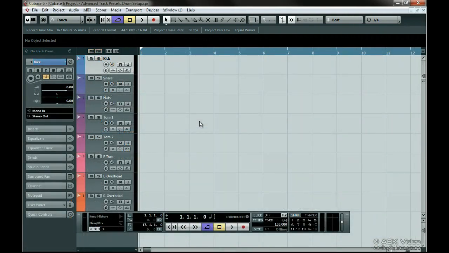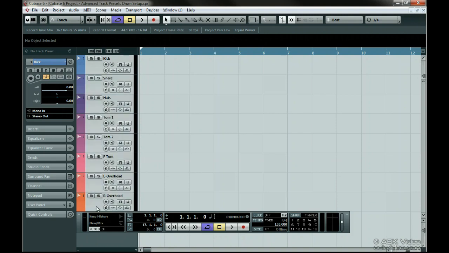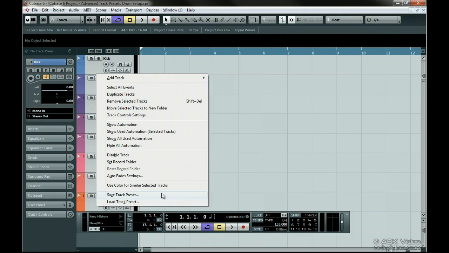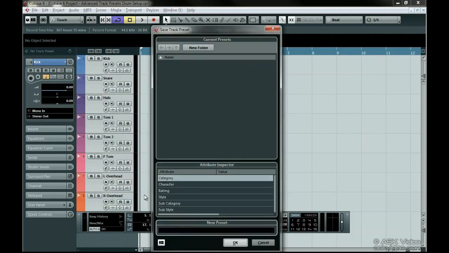One thing that I always use track presets for are multi-track drums. Cubase allows you to create multi-track presets. I have a drum setup here with 8 separate tracks, one for each part of the kit. I can select all of these tracks by shift-clicking and then right-click on any one of them and select Create Track Preset. Set up the preset like we did before and select OK.